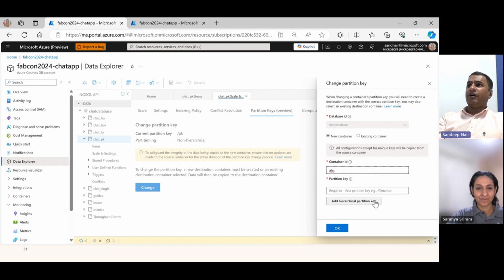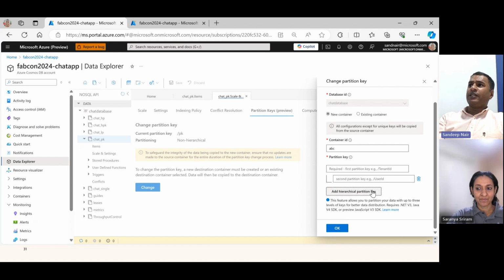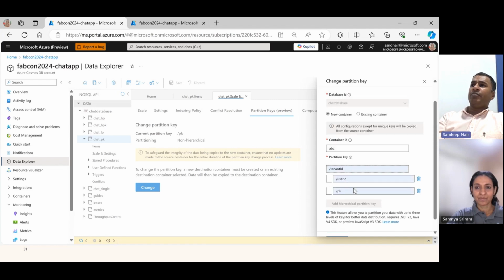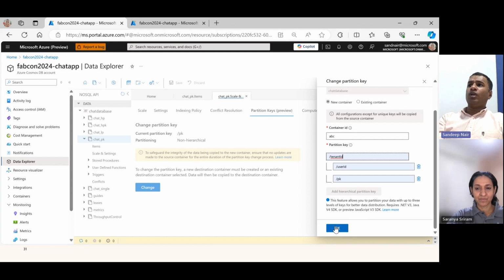And I can add up to 3 partition keys. And maybe here I will say tenant ID, user ID, and PK. That's what I had used in the past. And if I click on OK, the system will automatically copy this data to this new container called ABC with the hierarchical partition key. It will, of course, take some time to move the data.